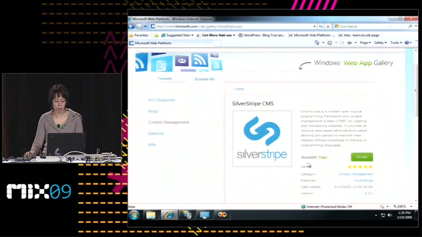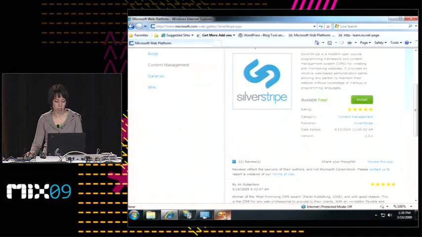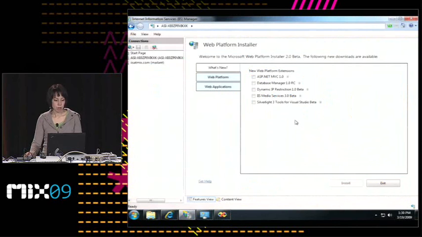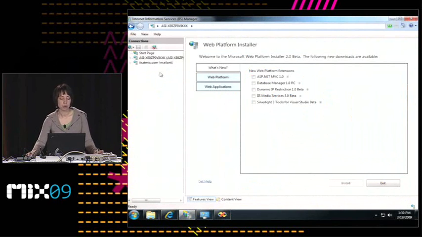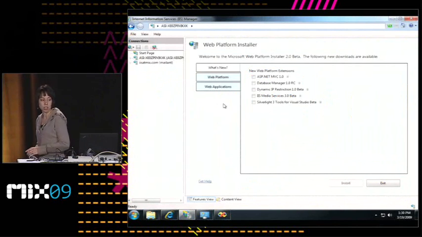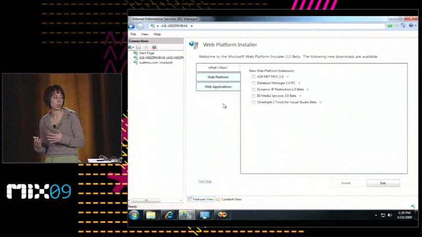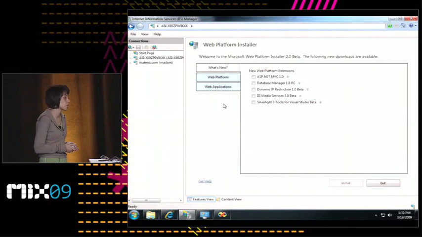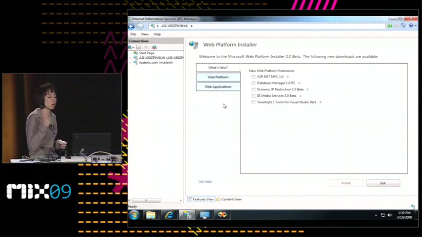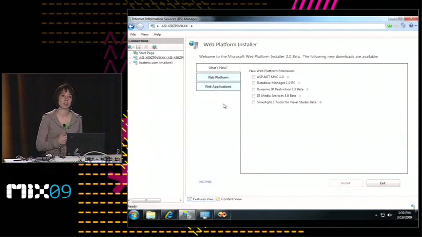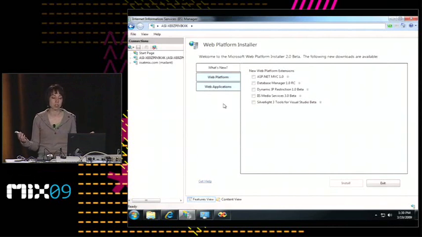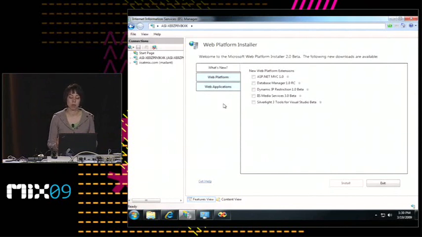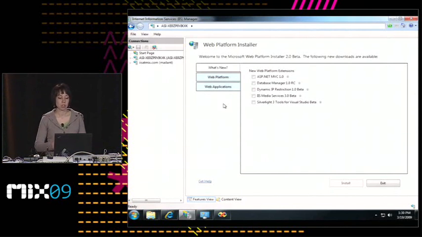If you want to read more about it, again, all this information is coming directly from the website. And what I'm going to do is, when I was in IIS Manager, WebPI is actually one of the features in IIS Manager. So I am actually loading WebPI from within IIS Manager. It's just an extension. So you just click on the icon in the main pane, and you can load it up.